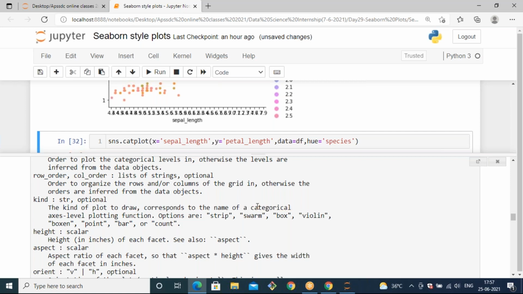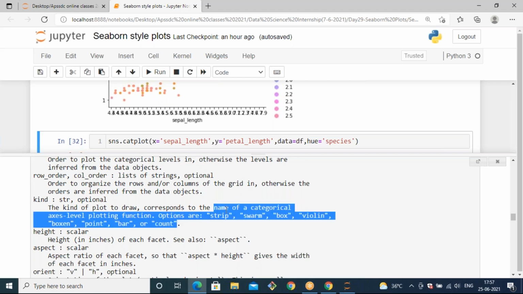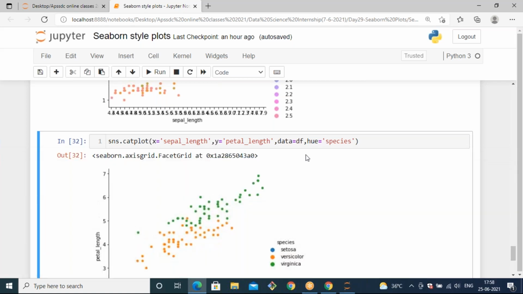categorical. And this catplot will only display the categorical type of plots, either categorical scatter plots, categorical distribution plots, or categorical estimation plots. And if you see, it supports strip, swarm, box, violin, boxen, point, bar or count. So this kind can take all the kinds of categorical plots, either strip plot, swarm plot, box plot, violin plot, boxen plot, point plot, bar plot or count plot also. Let's apply any two of them.